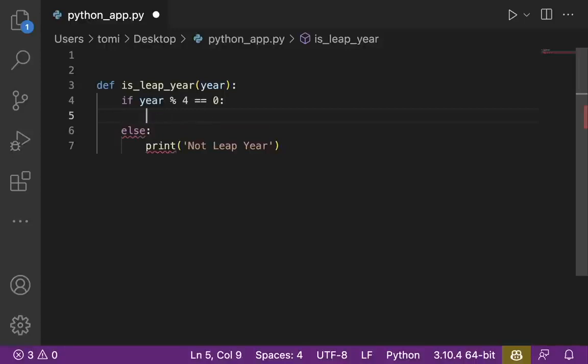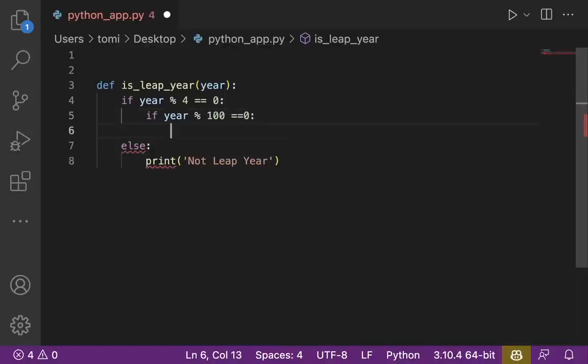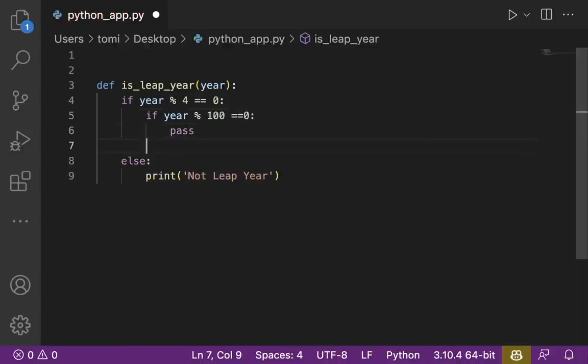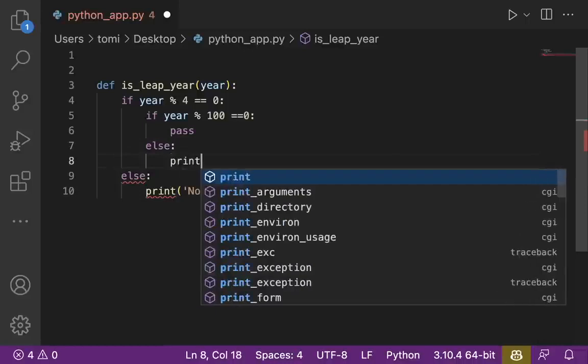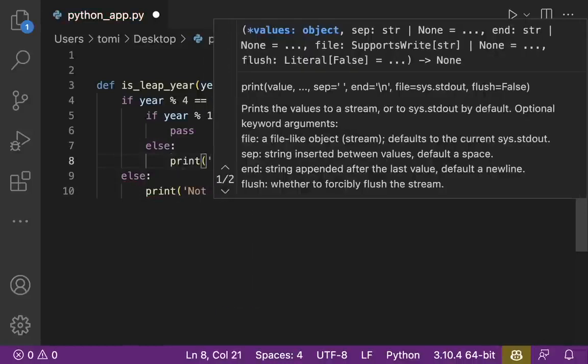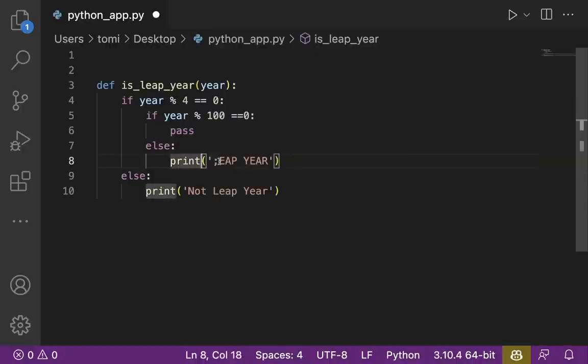Here where we say pass, we want another condition. So we're going to say if year mod 100 is equals to 0, then we're going to do something, else just print "leap year". Right here we just want to print leap year. Let's change this real quick. So this is a leap year.